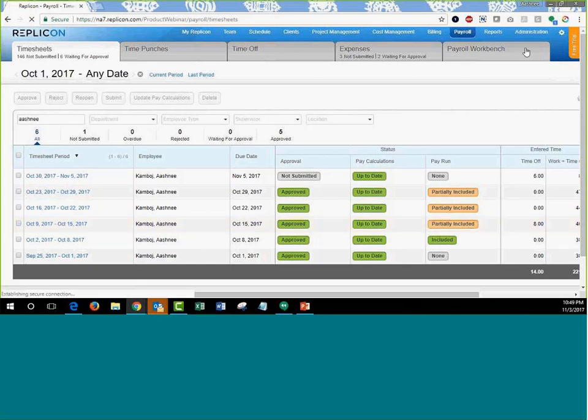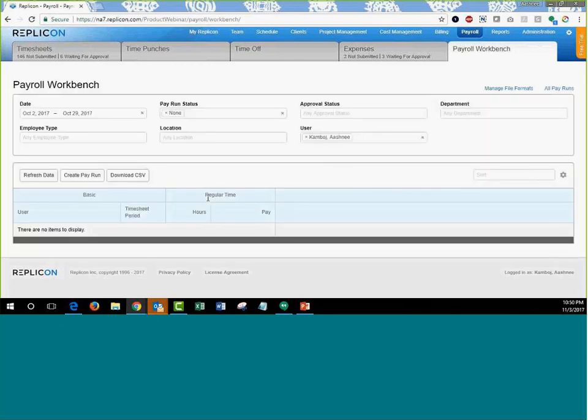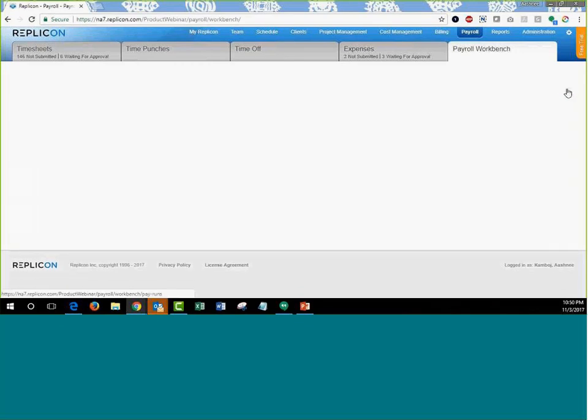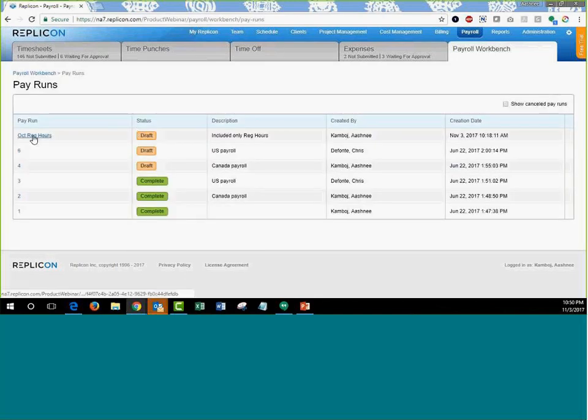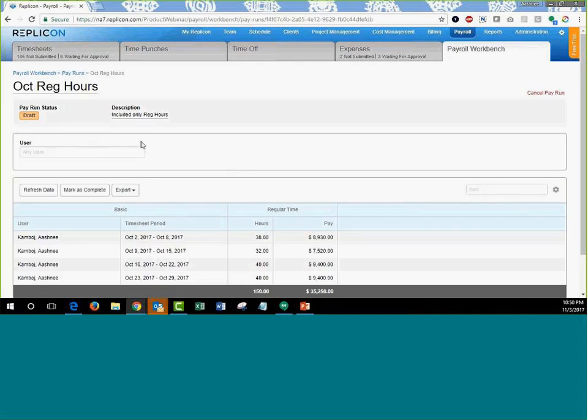Now come back to the payroll workbench, and to see the parent that you just created, all you have to do is click on this All Parents section here. You will come over to a page where you will see the parent that you created. So click on the parent. Here you will see a button called Export. Click on this Export and you will see all the file formats that you have created in the system.